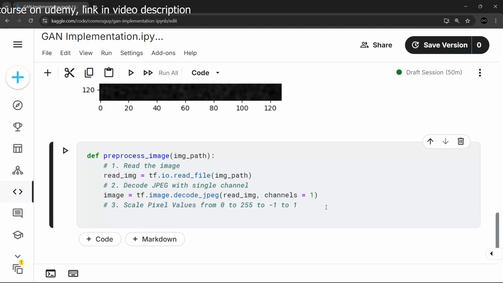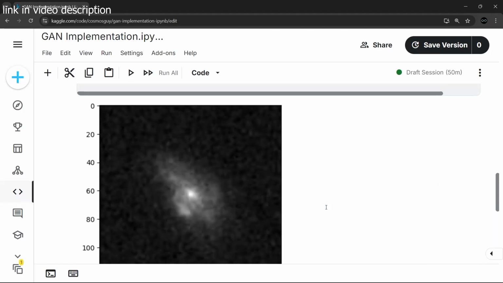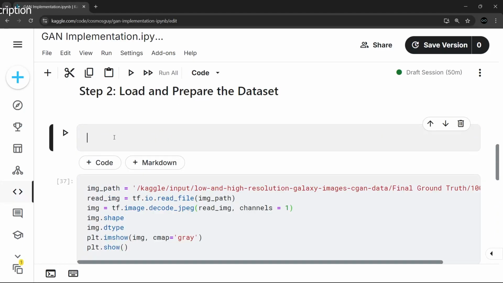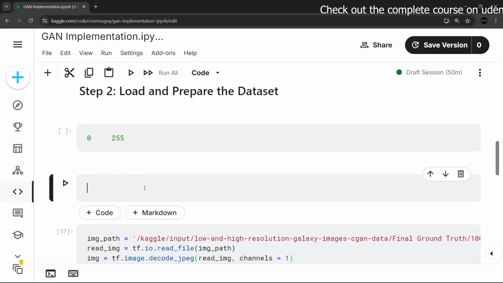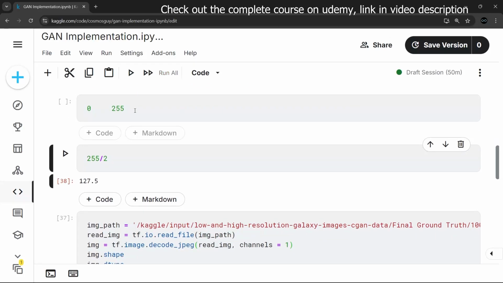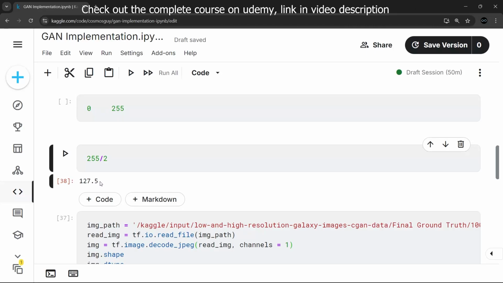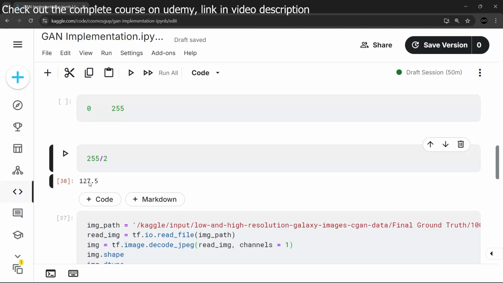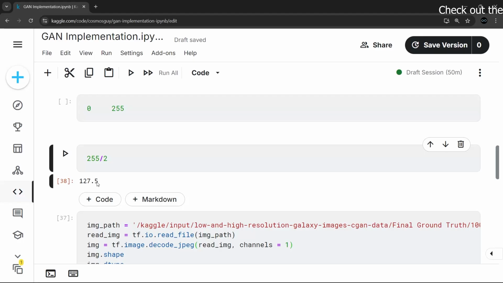Now to scale the pixel values to -1 to 1 from 0 to 255, what can we do? So let's just say that we are having pixel values in between 0 to 255. What I'll do is I'll get the middle value. If I do 255 by 2, I'm going to have 127.5. So first of all, I'm going to get the middle value, that is 127.5. Then if I subtract 127.5 from 0, I'll have minus 127.5. So if I divide that minus 127.5 by 127.5, I'll have that output of -1. Right? If I do 0 minus this value divided by the same value, I'll get -1.